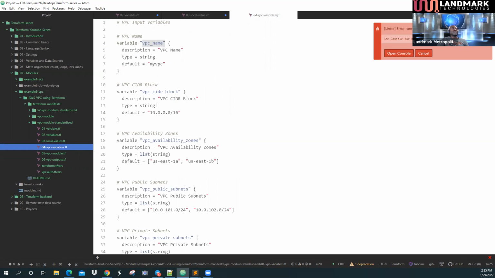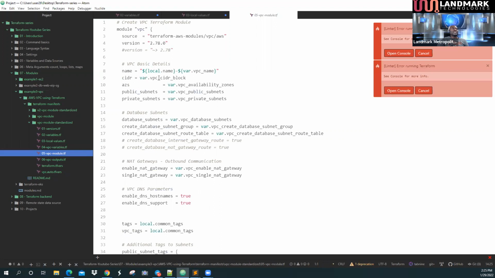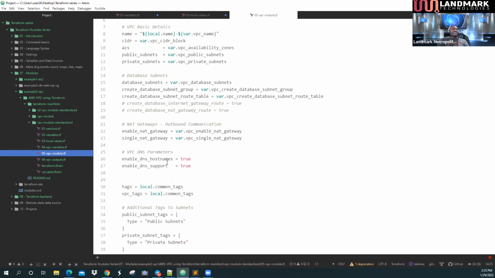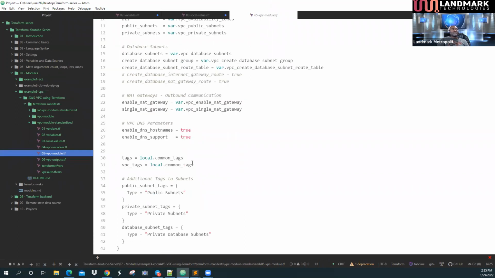Then the CIDR block, for the VPC CIDR block, we are also passing it as a variable. So the VPC CIDR block, we are now standardizing and passing as a variable. And then public subnets, we are also passing as variables. Then for the database, we are also passing create database subnet. These, we say, are Booleans, right? Then enable NAT gateway, we are also passing as variables. Then enable DNS hostname, true. And then all these tags right here, we are also passing as variables.